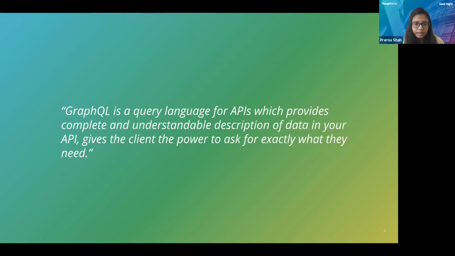Since this is currently in production and everywhere, how is GraphQL different from what we have just talked about? Just like we read here, GraphQL gives the client the power to ask for exactly what they need. This essentially means that the client in a GraphQL implementation would be asking the GraphQL API for exactly the data that it requires. We'll definitely get more into this in the upcoming slides.